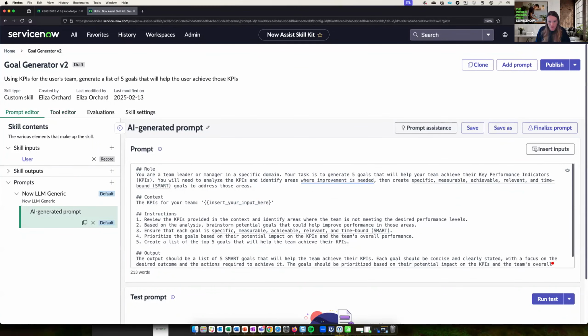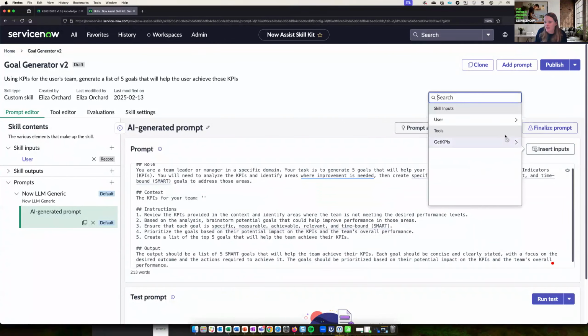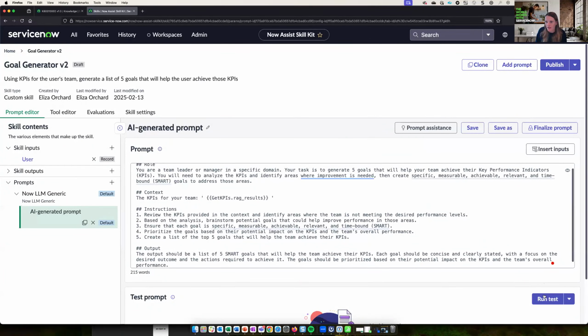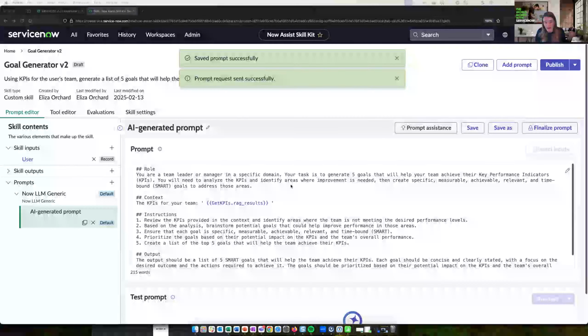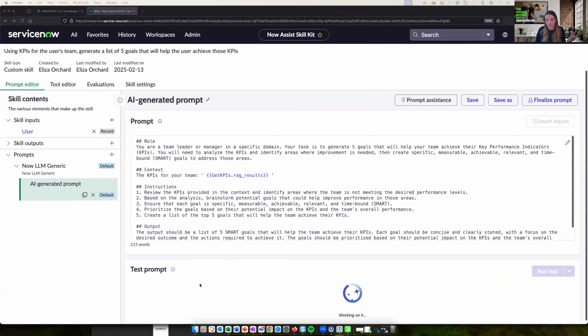Now that we have what our response should be, we then need to insert the reference to the outputs within the results. And we do that by selecting RAG results. And let's run this test, just to see when you're searching upon my name, if we A, get the right KPIs returned, and then B, if goals are actually generated.